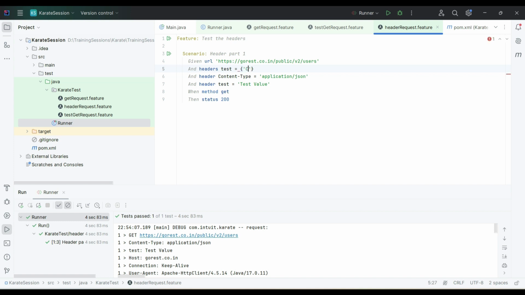To take an example, we are going to send the content type again, and then we use a colon, and we need to provide the value, where we are saying application slash JSON. If you want to send multiple headers, then you need to separate the JSON with the help of a comma, and then you can type another header. Take an example of the header name is test, and then what is the value. We are saying the header value is going to be test value as well.